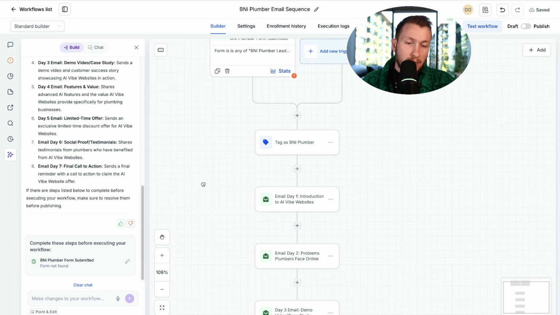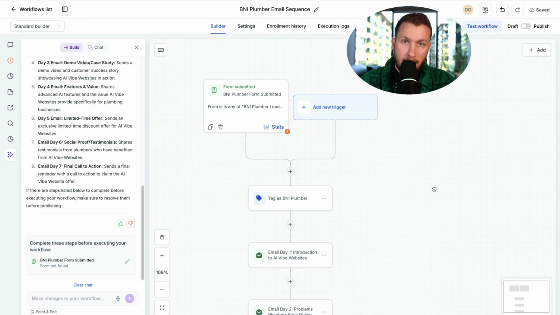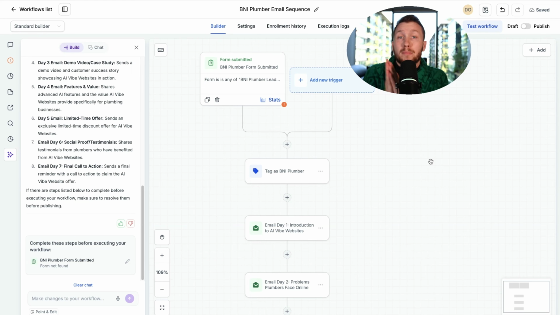And we can add more, like wait sequences. We don't want to just go right in, but look how simple that is. Someone puts in the form, it tags in BNI plumber, goes through the whole thing, and we're done and dusted. It is that simple. So you either can build from a template or have AI build it that way.